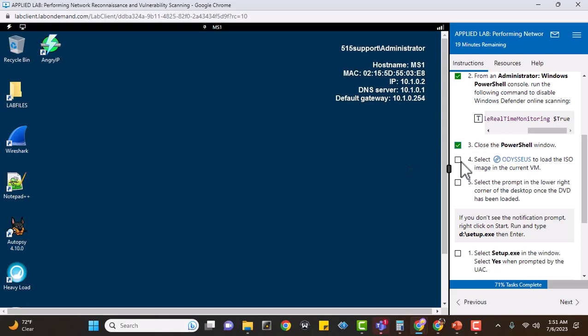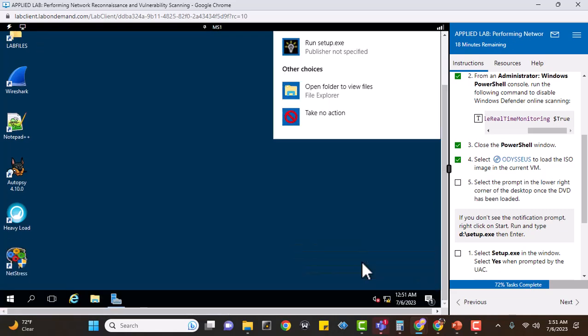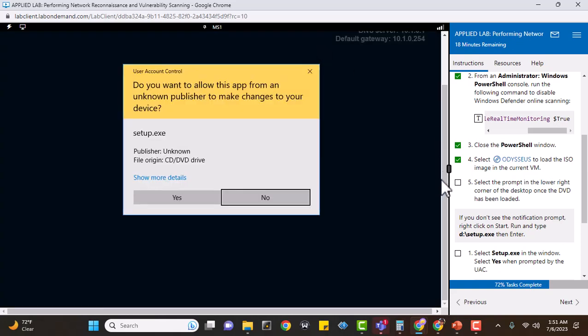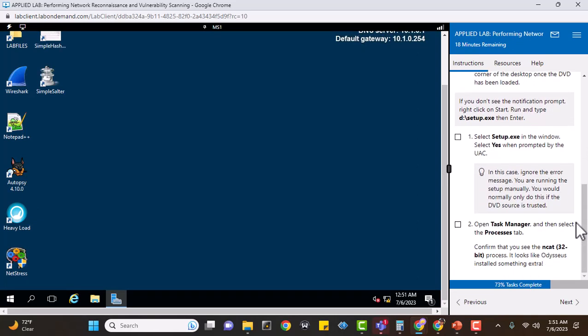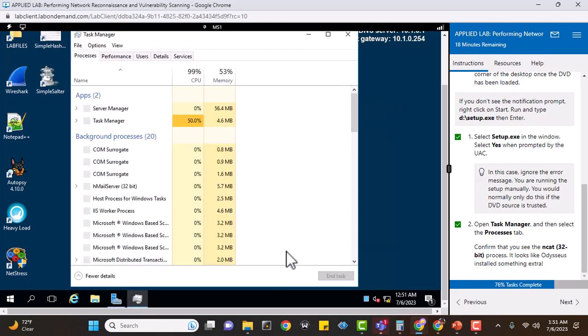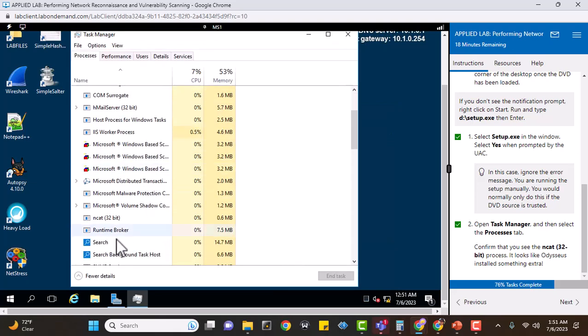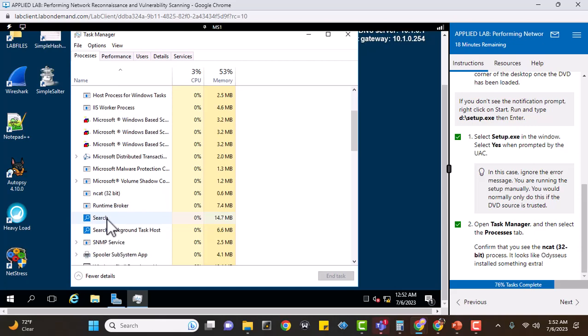So now we're going to select the CD, right? Down at the bottom, it says, what do you want to do with this? And we're going to run the setup exe. Yes. In this case, ignore the error message if you're running it, and it did. Just so you see the simple hash and the simple salter. And then we're going to open the task manager by right-clicking down there. Task manager. Just like before, we see NCAT. There it is. In the open process.